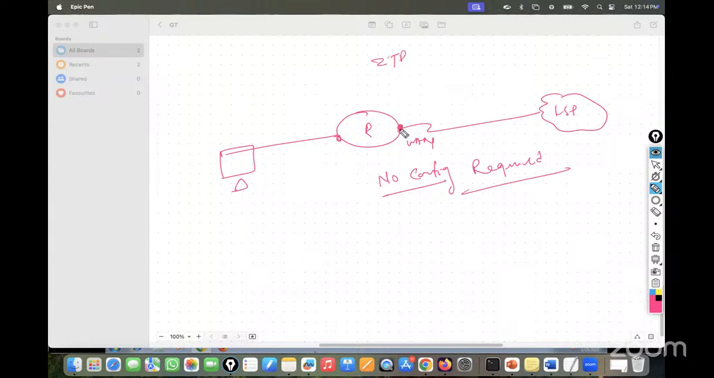How this WAN interface will get an IP address automatically, that we have to understand. And once it gets an IP address, how it is going to connect to the vBond, we have to understand. Then it is going to connect to the vManage, and then how it is going to take the configuration from there. We have to understand.